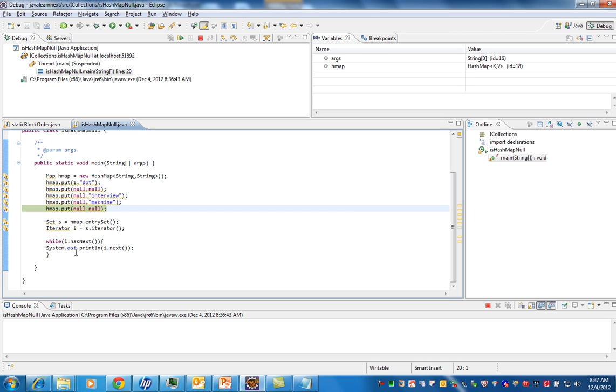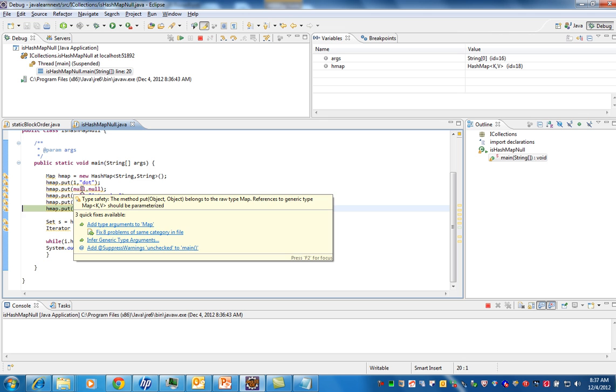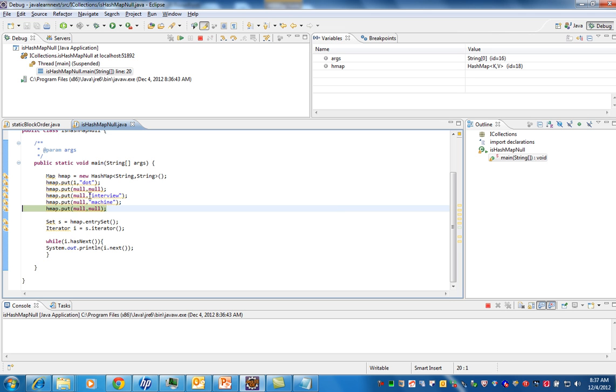If you check the contents of this HashMap, see, we have placed first a null key with a null value, then a null key with a value, then a null key with another value. So these values will be overwritten, and finally whatever you have given last will be placed in the HashMap. Okay, so it ensures that only one null key and multiple null values are allowed.